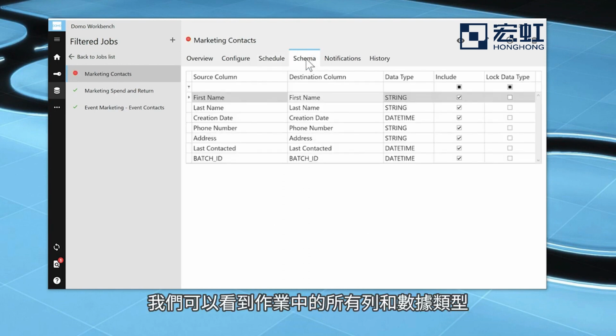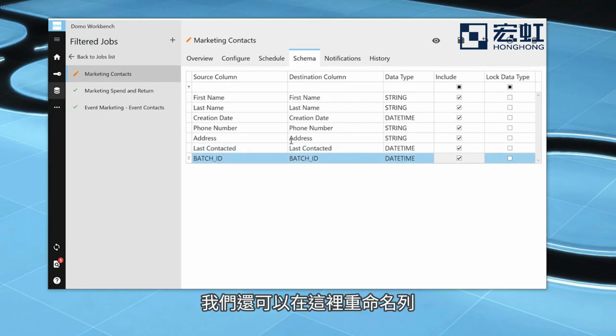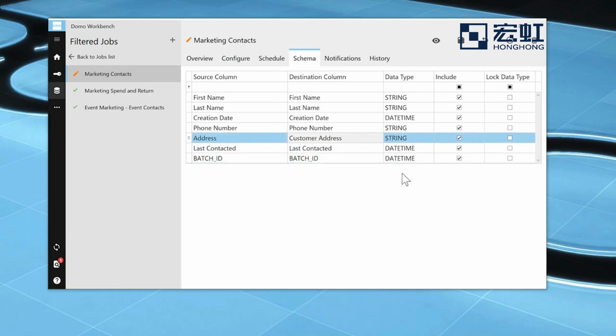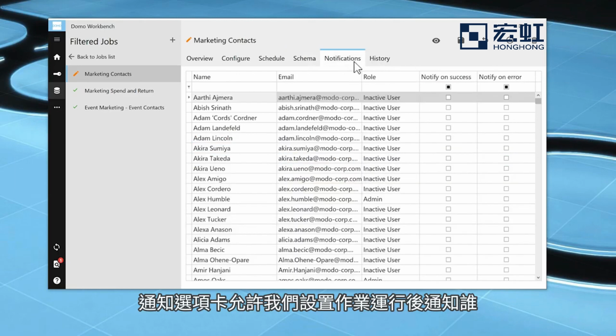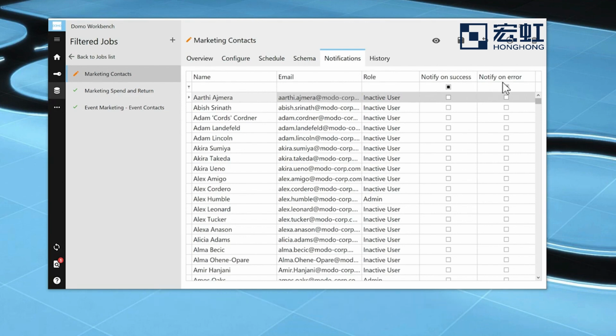Moving on to the Schema tab, we can see all the columns and data types in the job as well as select which columns to include in the dataset. We can also rename columns here. The Notifications tab lets us set who gets notified after a job runs. We can select whether a user will be notified of a success or error.